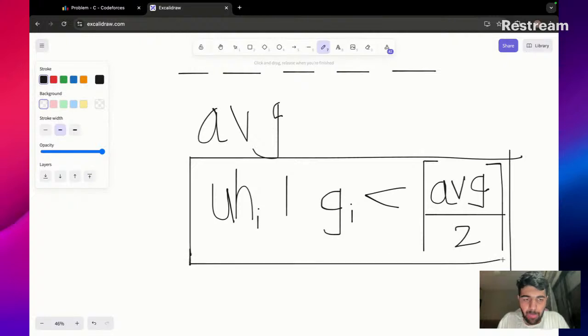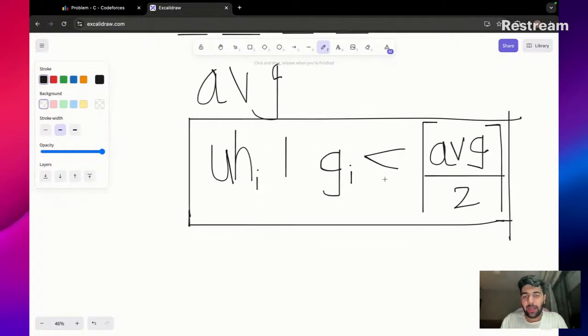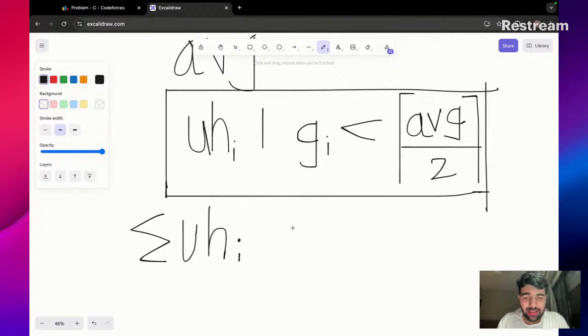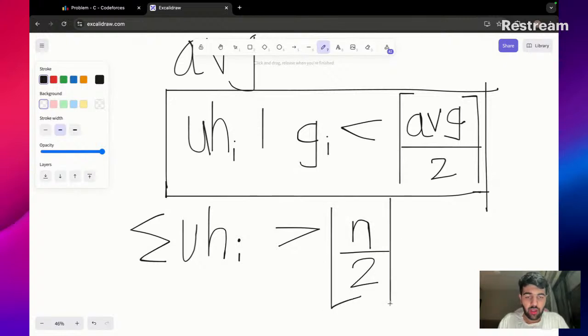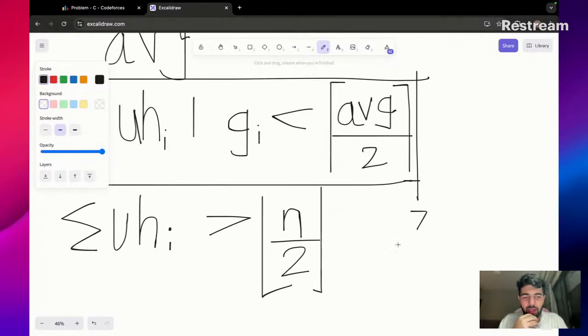Now, Robin Hood will come if the number of unhappy people, the summation of all unhappy people, is greater than n by 2. Now this will be a floor. Why, I'll tell. Let's say you have 7 people. For it to be greater than half, it has to be greater than 3.5. So 3 will never be greater than 3.5, and after 3 I'll jump to a 4. So it has to be greater than 3 basically. That is the main reason for it being greater than n by 2.